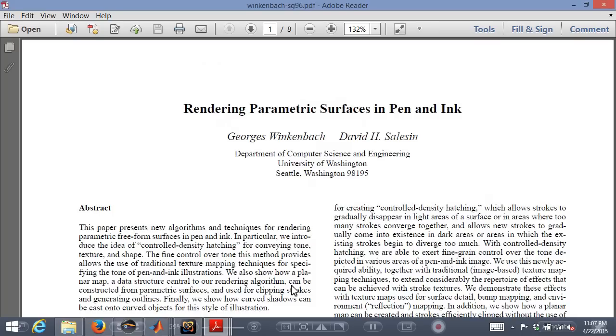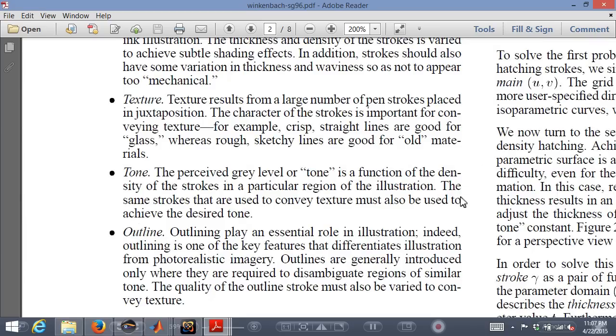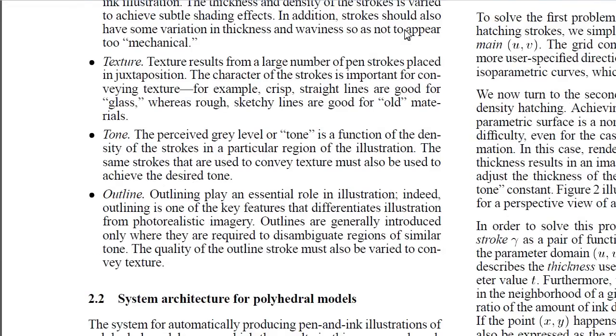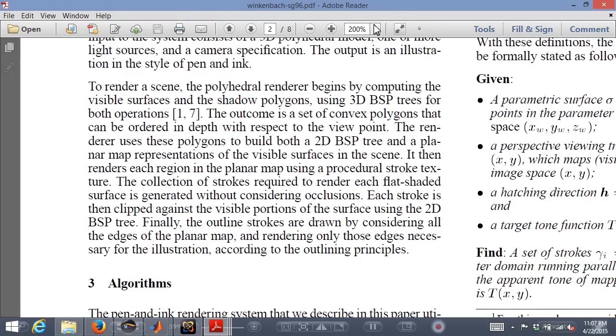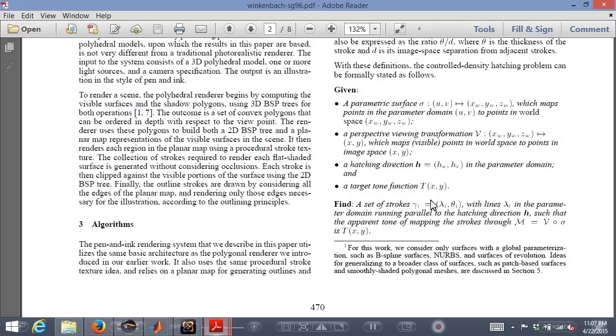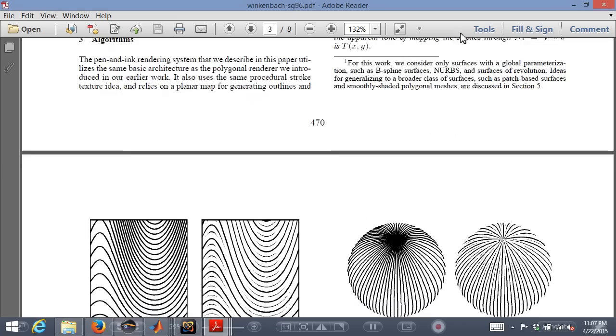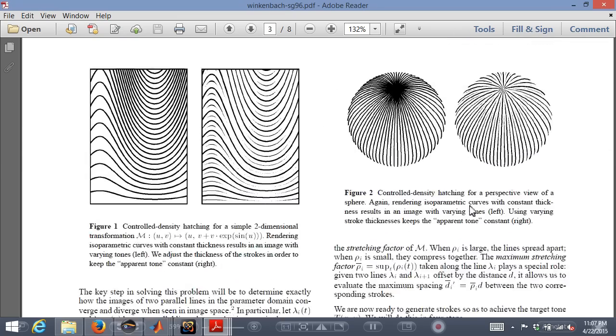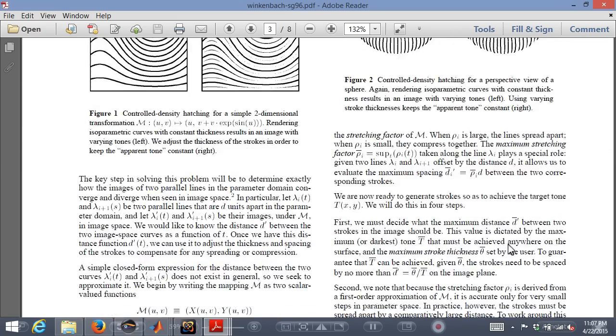And finally, there were definitely some papers in the late 90s that were oriented towards thinking about how artists tend to crosshatch an image in order to make it seem to have kind of realistic depth, right?